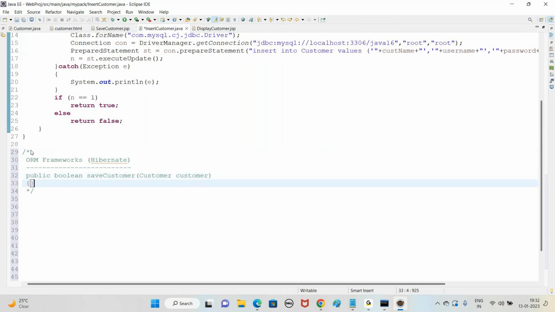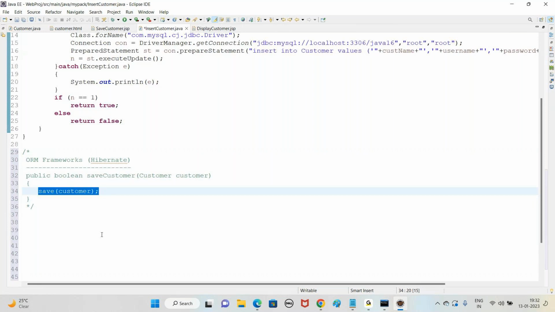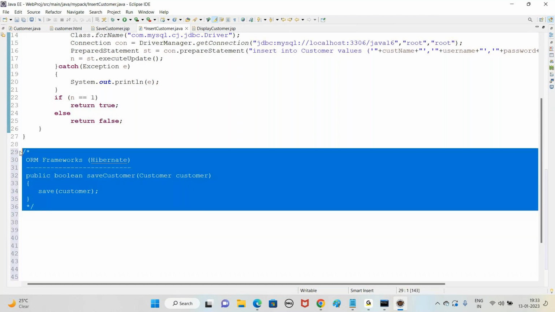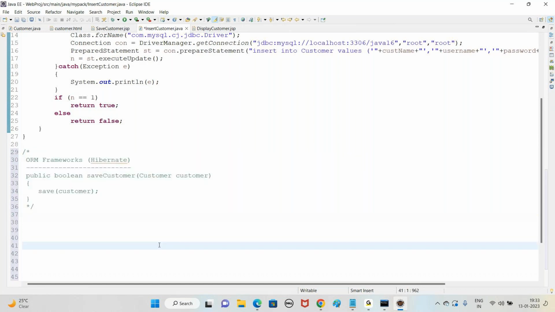Then what we do here, the code is very simple. We just use the method save, a predefined method of Hibernate, and we pass the object. That's it. We pass the object. So this save method is common for any database, and I'm playing with the object here. So Hibernate is object oriented and database independent also. That's the main beauty of this Hibernate framework, which we are going to start next week.